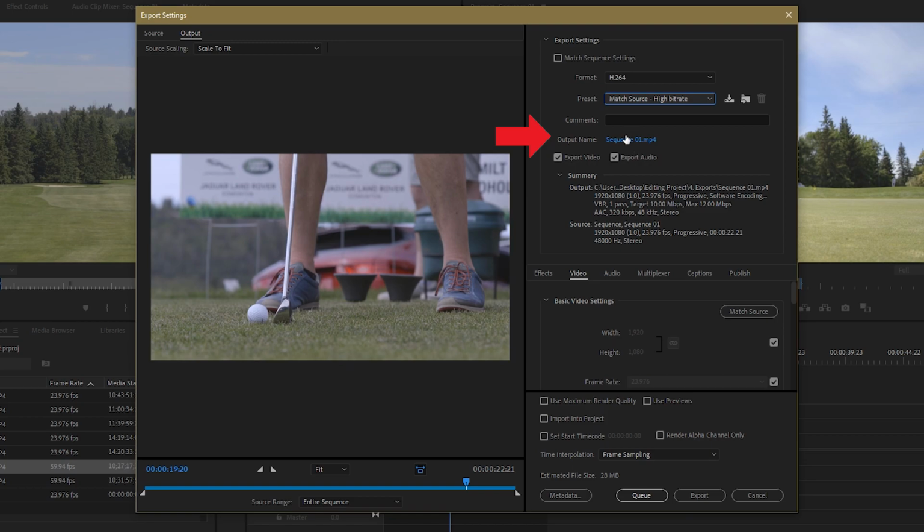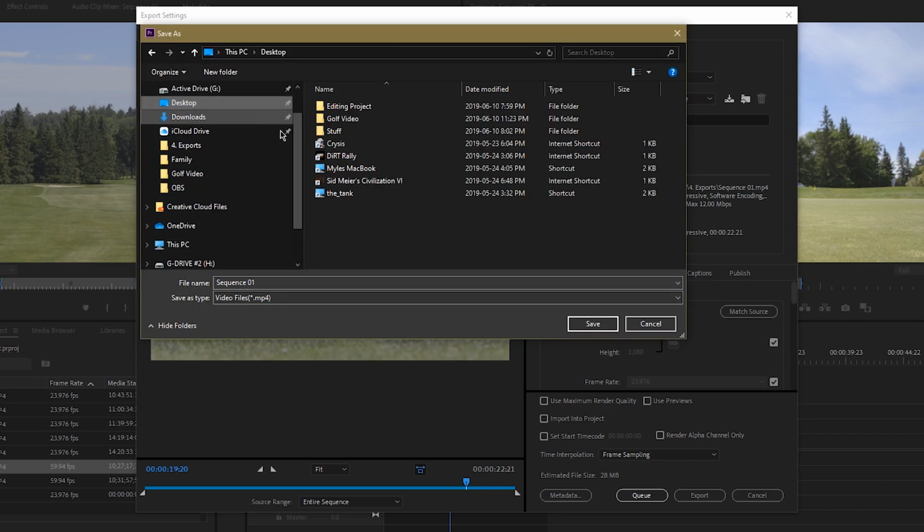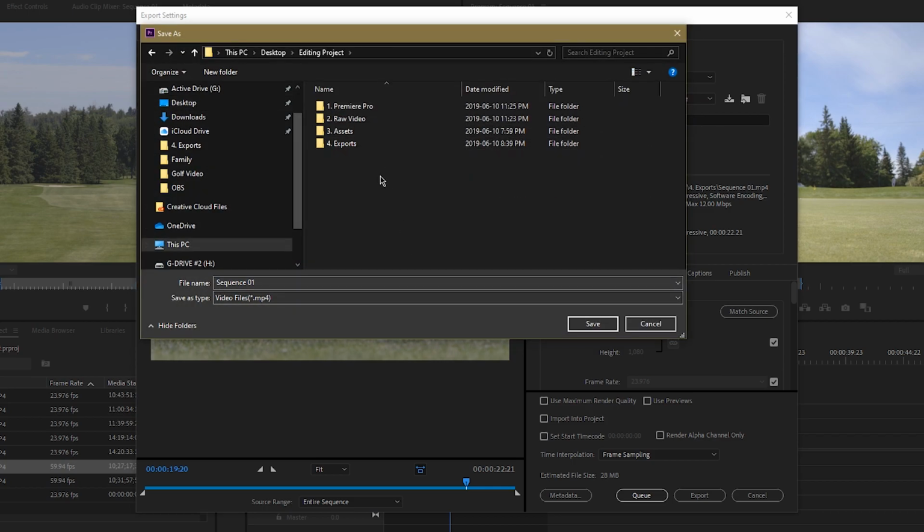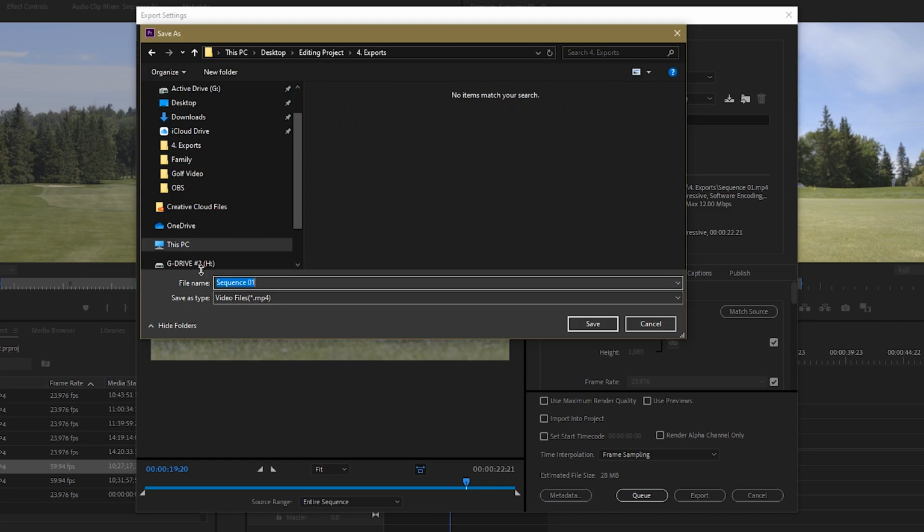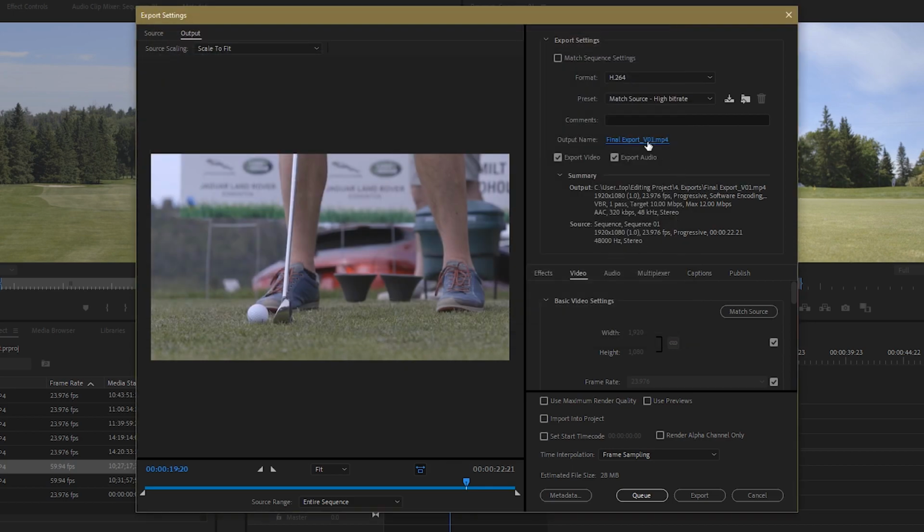The only other thing that you need to know here is this output name. If I click on this blue, see it says sequence 1, it's going to ask me, hey, what do you want this to be named as and where do you want to save this? Okay, so if I want to put this in my exports folder, because that's where our final exports are, I'm going to call this final export version 1. Right, nice to have version numbers just in case you have to come back, and then you get final version 2, 3, 4, 5, and so on. Okay. So that's basically it.